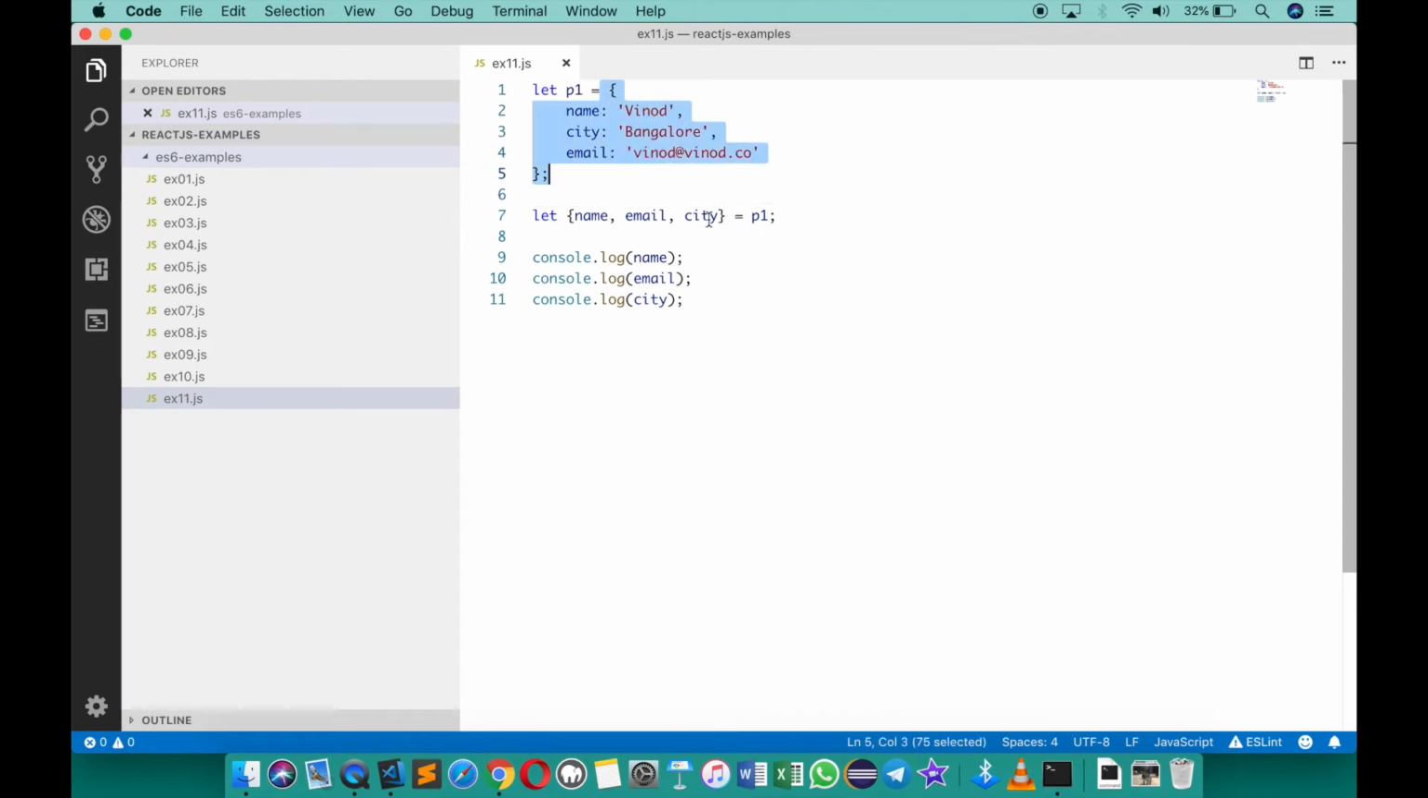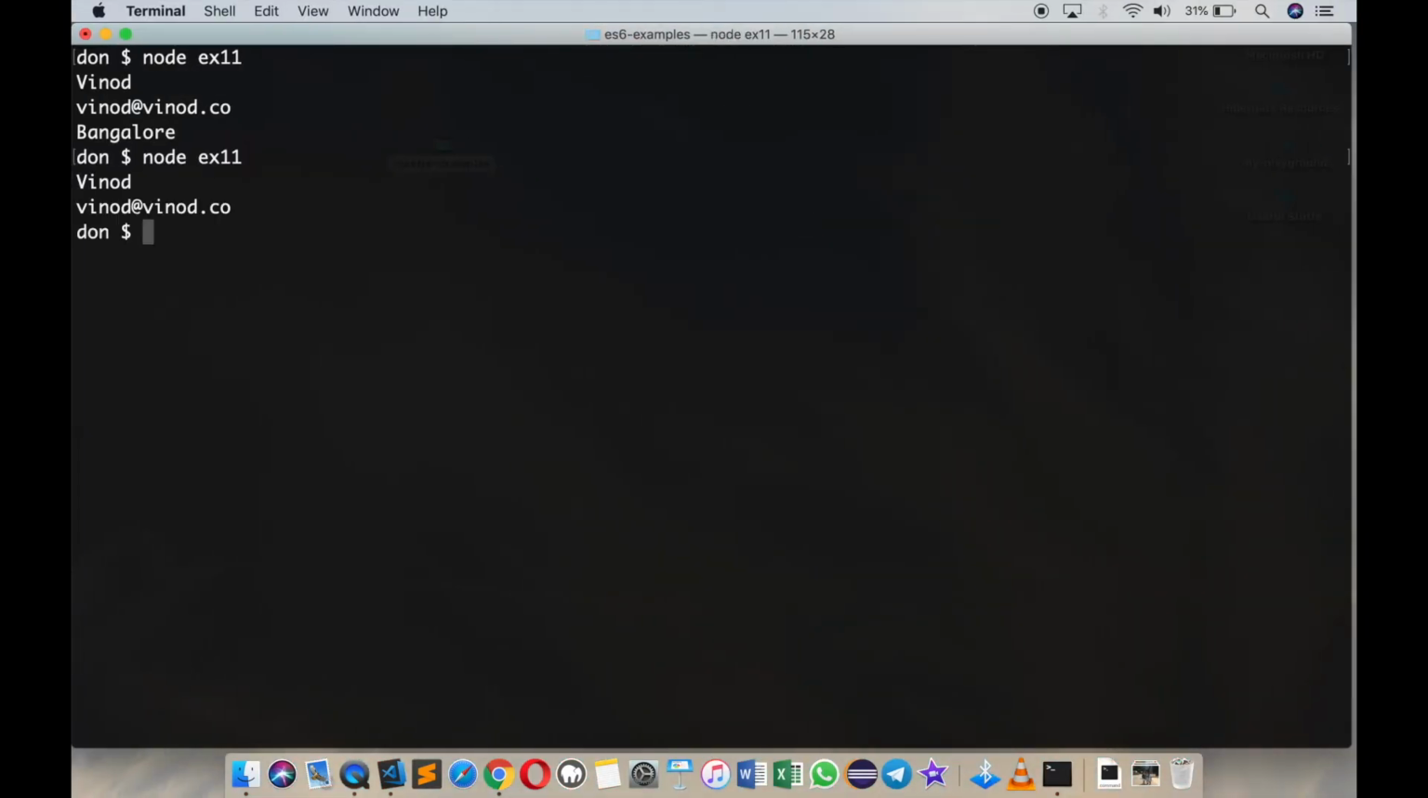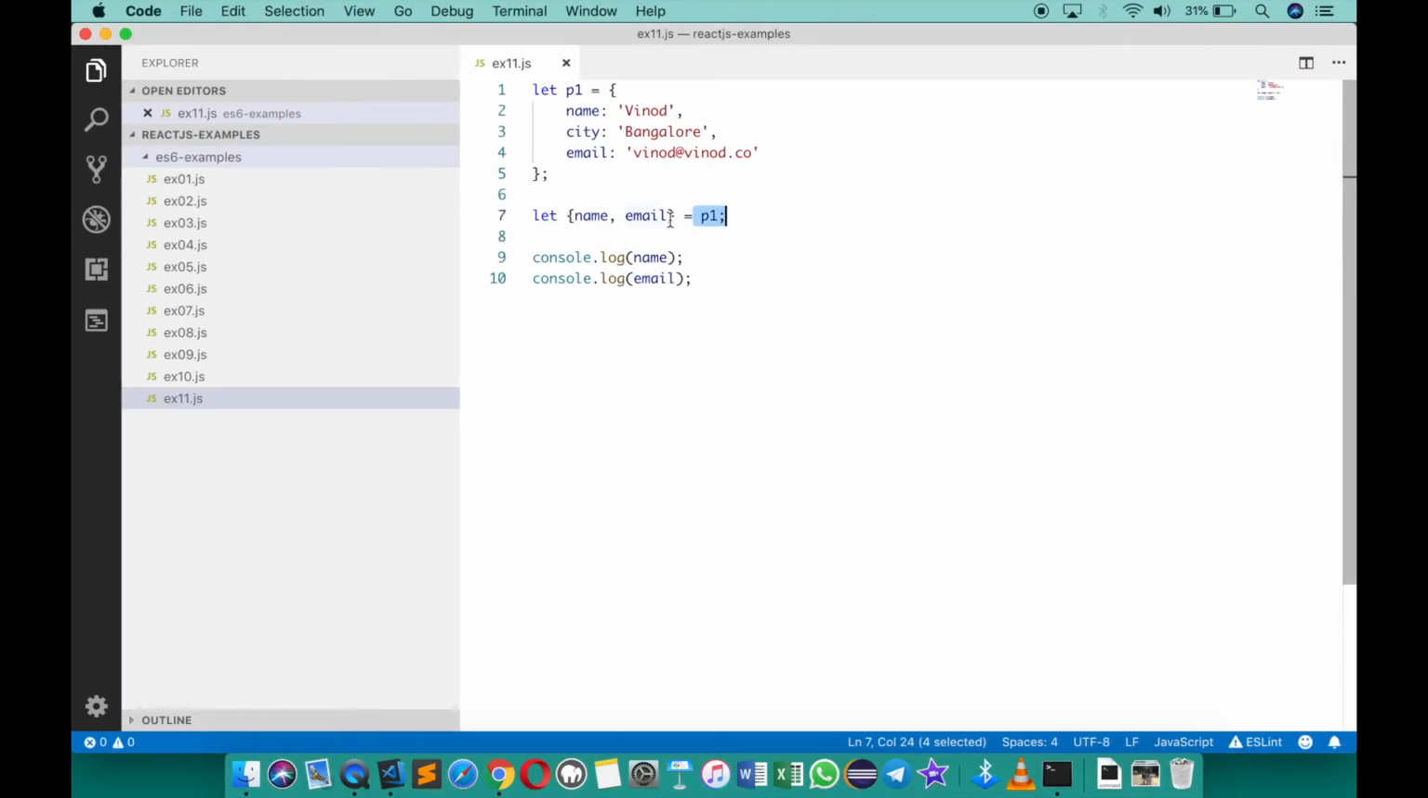Now, in case I do not want city, I don't need to give this. I can simply say give me only the name and email from p1, because p1 may be a very complex object with lots of properties. So that's also fine. So I'm going to run this, and this time it's going to give name and email alone. I may also say give me a property called country.